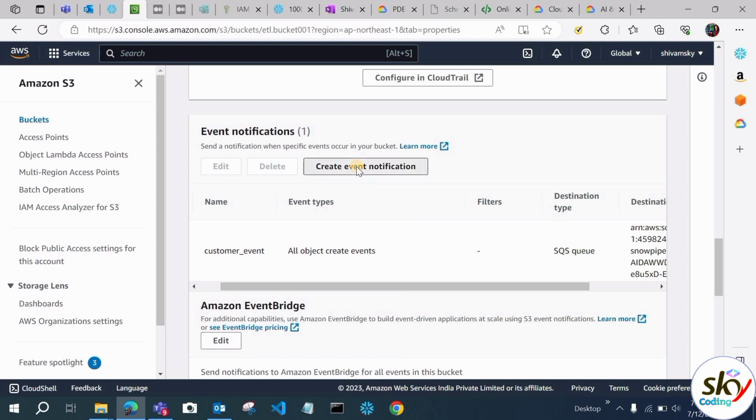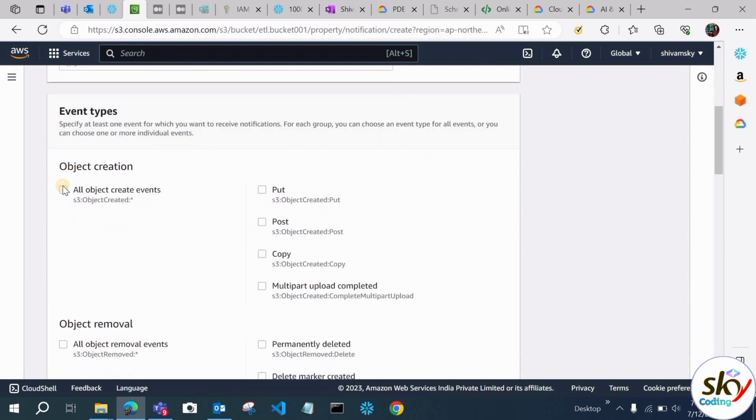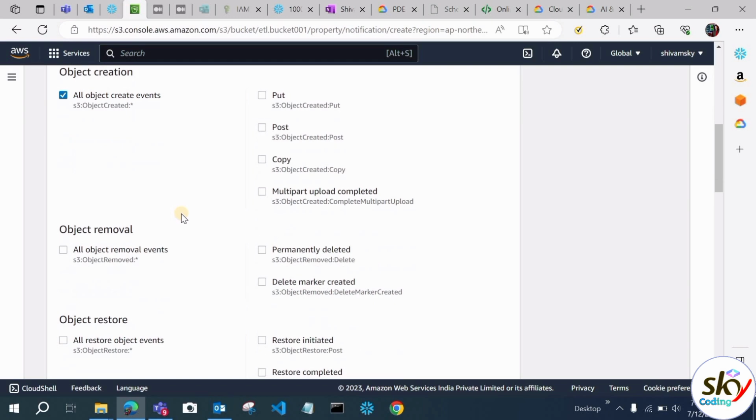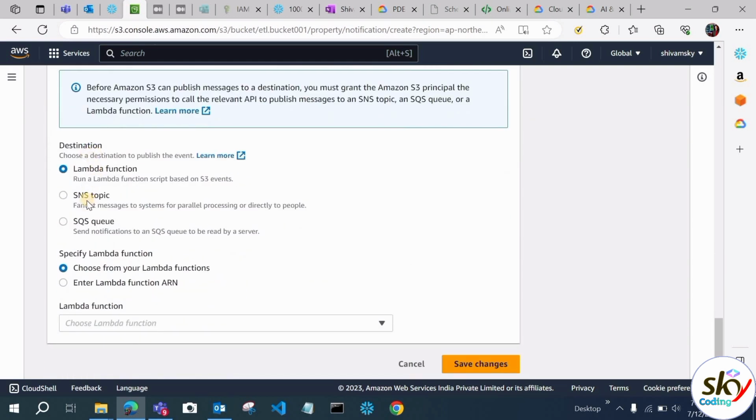Right, so suppose you want to create a new event notification, what you have to do is give any name here, and after that tick the checkbox for all object create events, and then choose the destination. Okay, I told you in the previous session that you can create the event notification by an SNS topic or by an SQS queue as well.